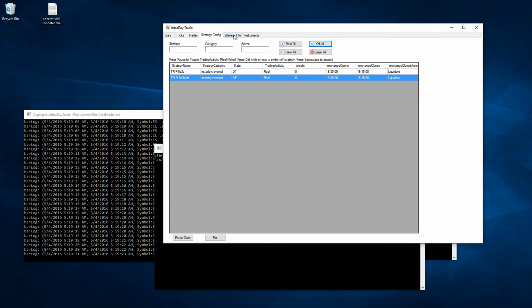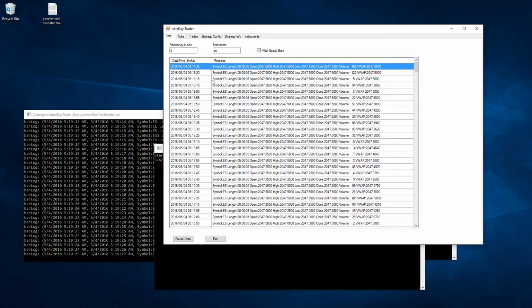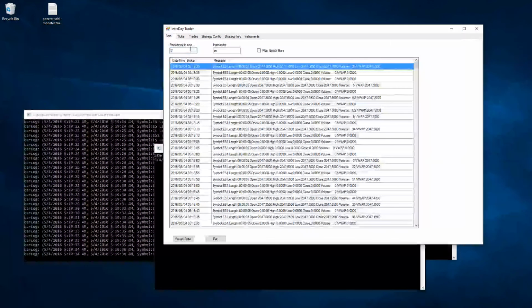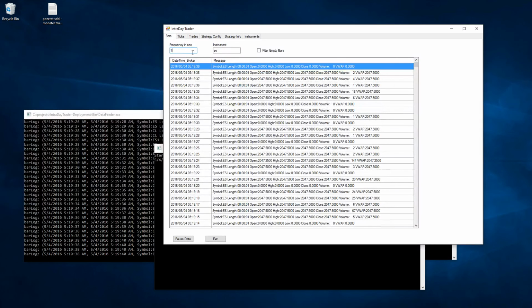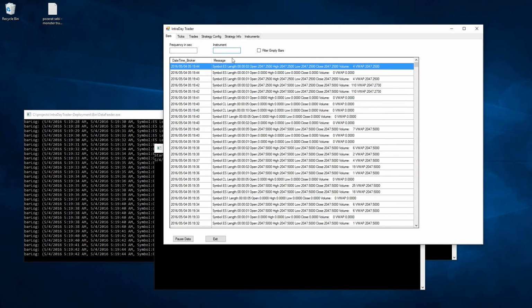So this is the GUI, which gives you an overview of what's going on. You can see the latest bars being streamed. Now is not exactly the most liquid time, but okay, let's see 1 second bars without any filter. Let's see all the instruments we have subscribed to.